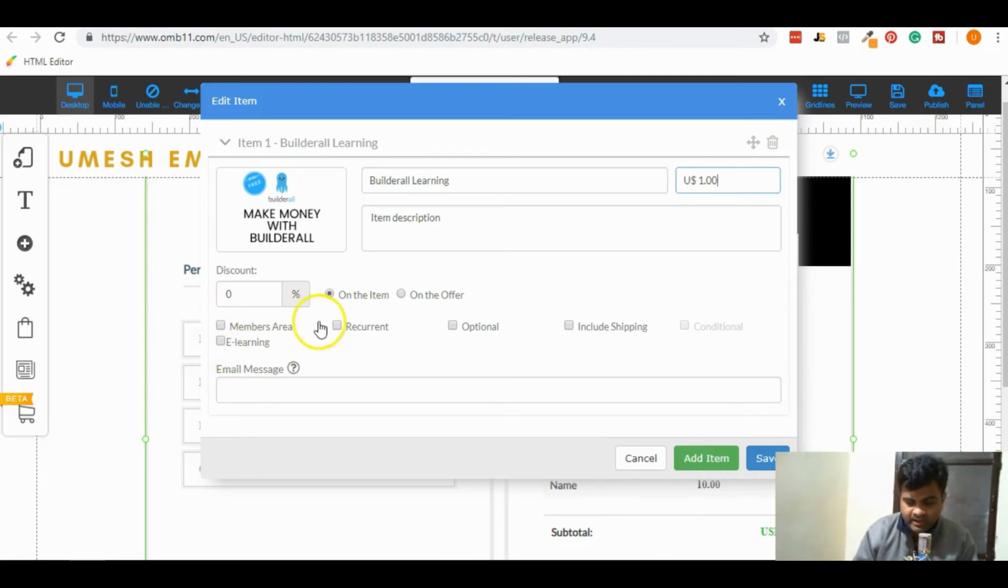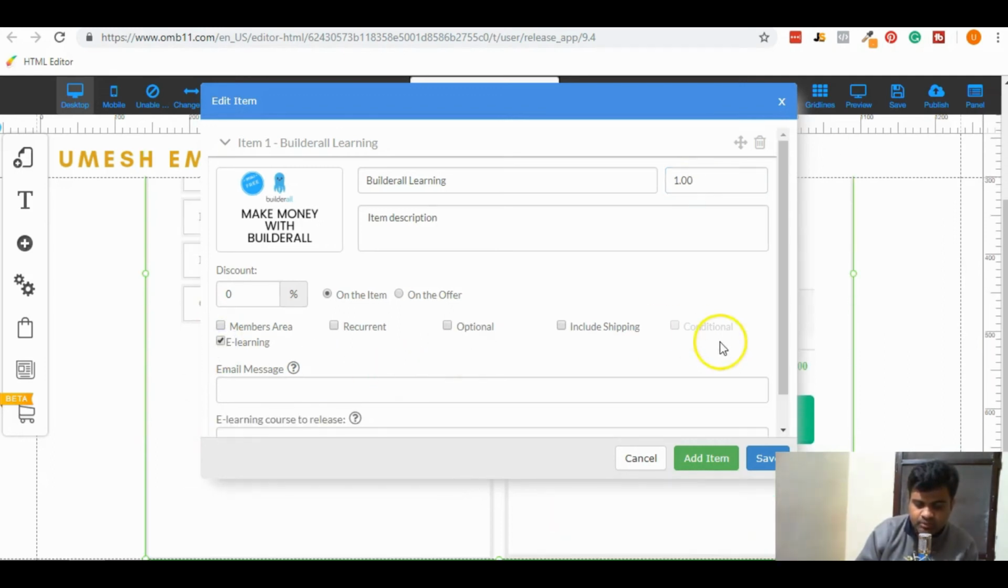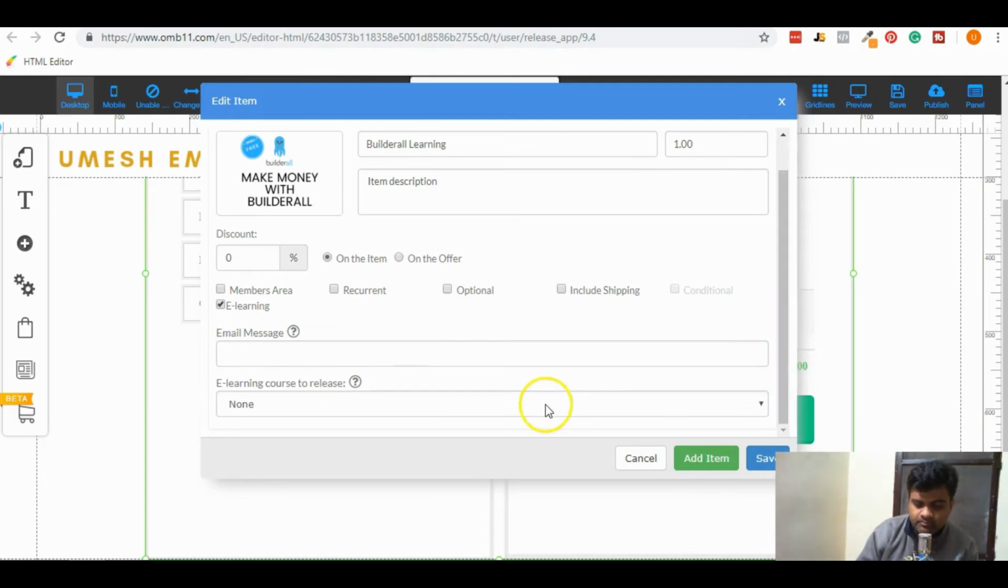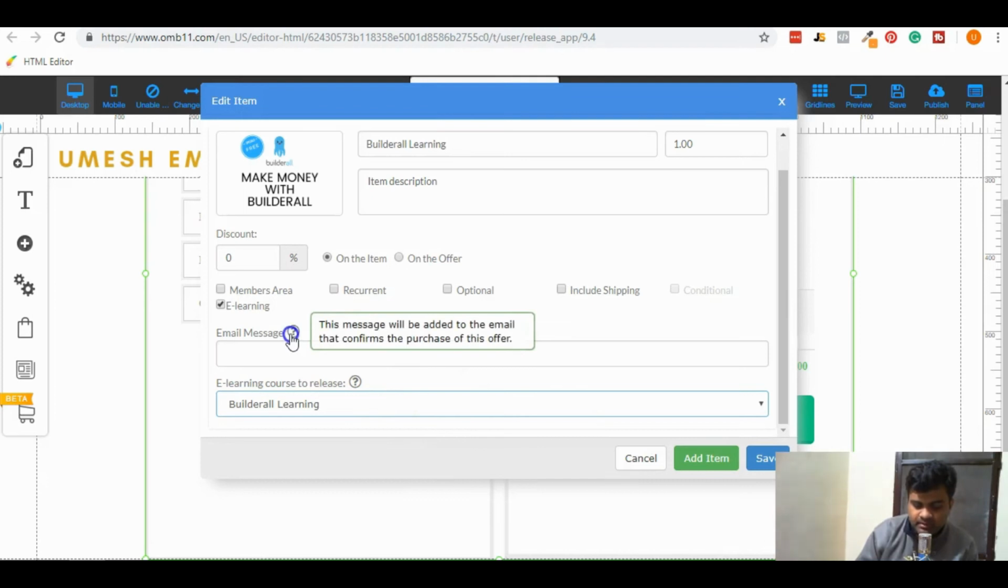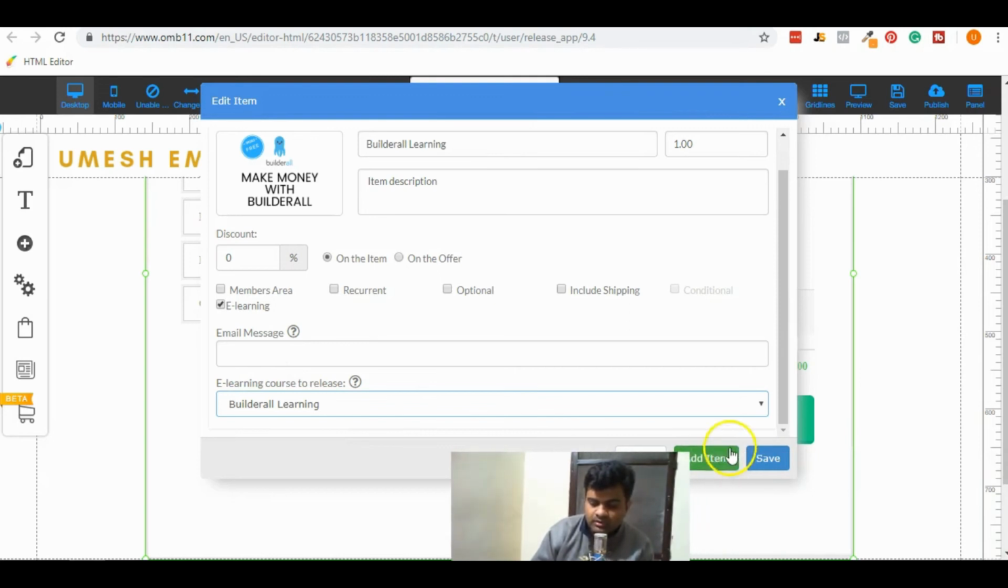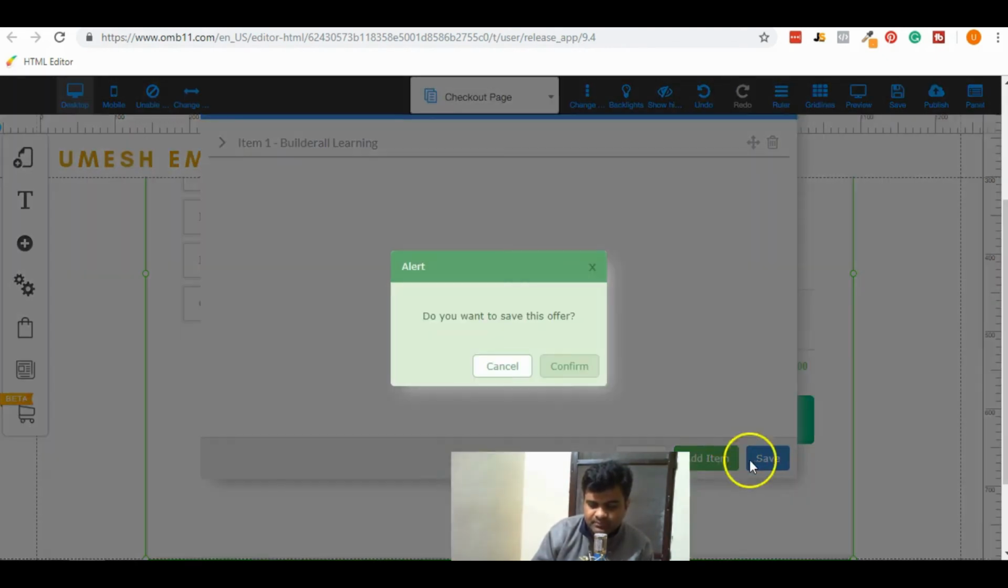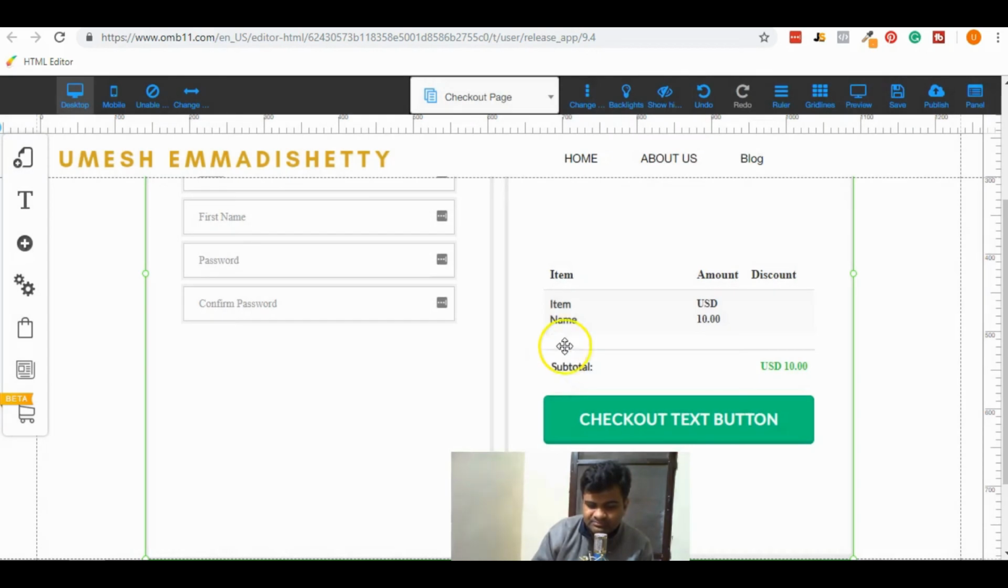Here you can collect the payment for different products that you have, either a physical product or membership area or e-learning platform. Since we are doing it for the e-learning, let's click on this. Your e-learning courses should be loaded here in the drop down. Builderall Learning is a course that we have developed, and if you want to give any email message once the payment is done, you can also configure it here. Let's click on add item, or you can save it. If you want to add another item, you can do it. Let's save here. Yes, confirm.